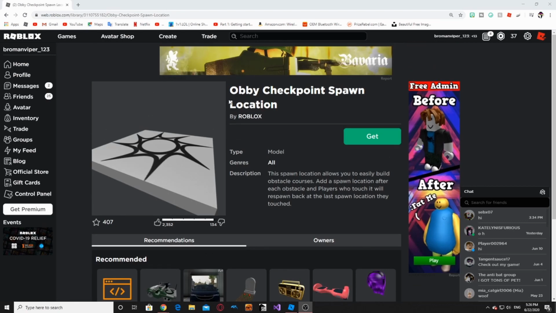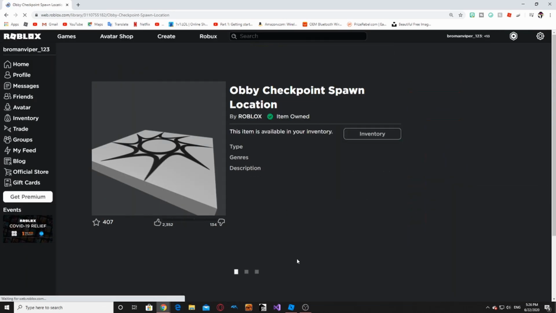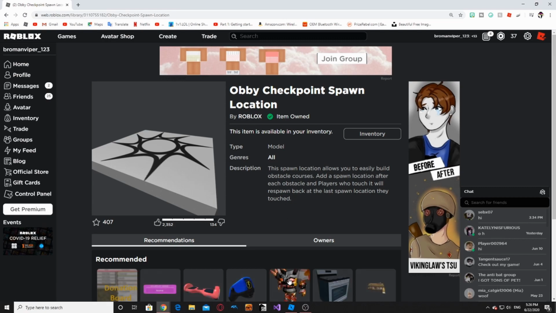This is how you can get this imported into your game. Once you get to this page, by the link I'm going to send you, you're going to hit this button. You're going to hit get. Get now. It's completely free, made by Roblox to help you.